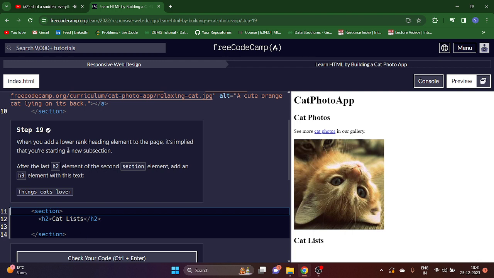Then you add a lower rank heading element to the page. It is implied that you are starting a new subsection. After the last h2 element of the second section element, add an h3 element with this text.